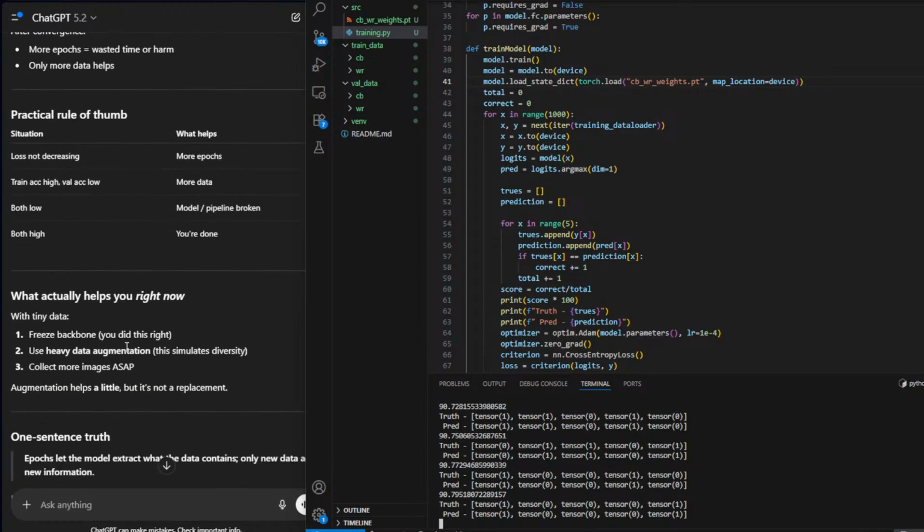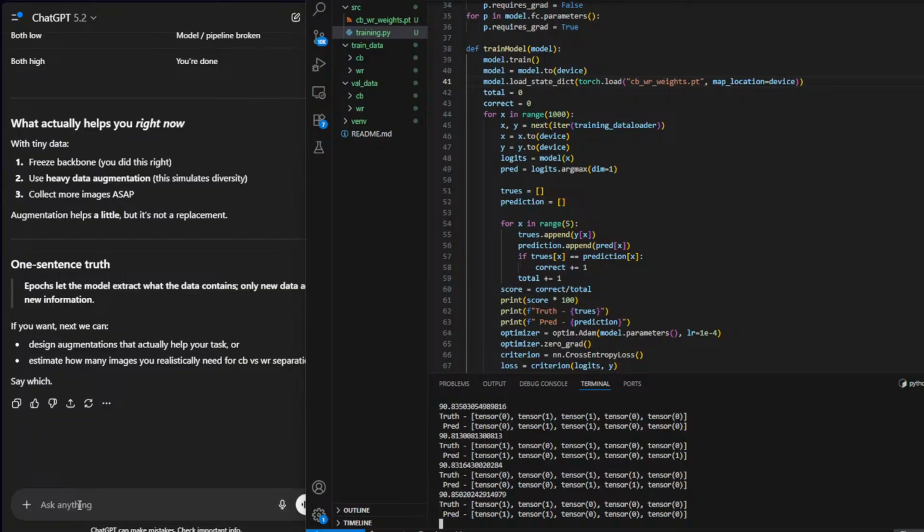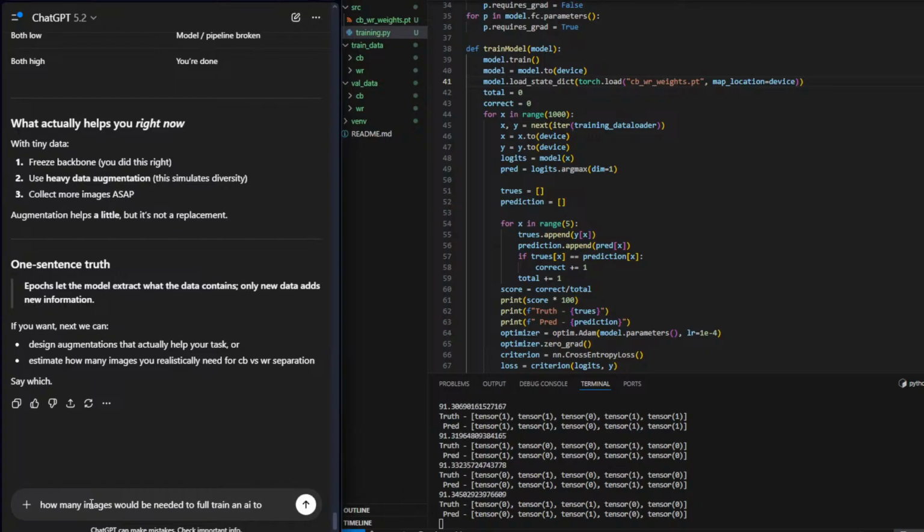So, collect more images ASAP. All right. So how many images would be needed to fully train an AI to... this is nice, having my training session go while now I feel like we're in a flow of we know enough to keep moving forward without constantly looking stuff up. And I think that makes us dangerous. Right. That makes our learning path a lot faster and a lot sharper.